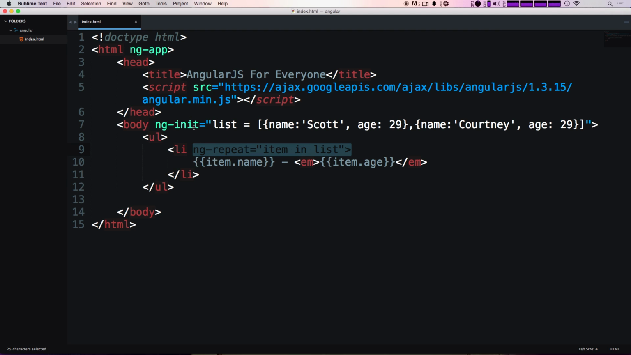There's lots of stuff you can do with ng-repeat, and once we get working into actual data and controllers and stuff like that, you'll see it all in action.